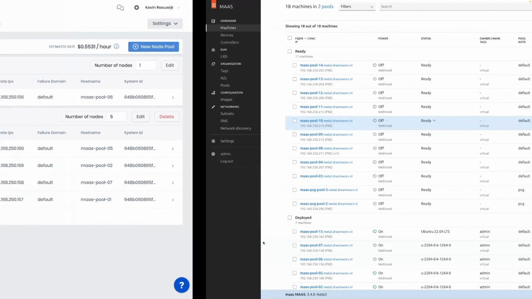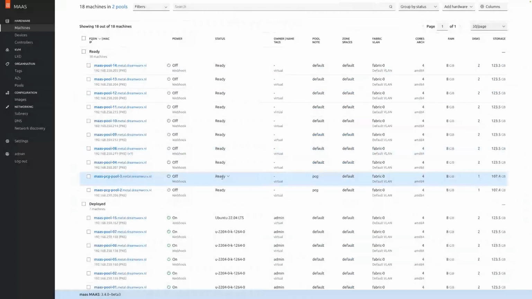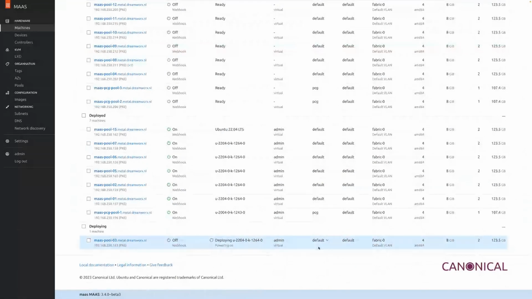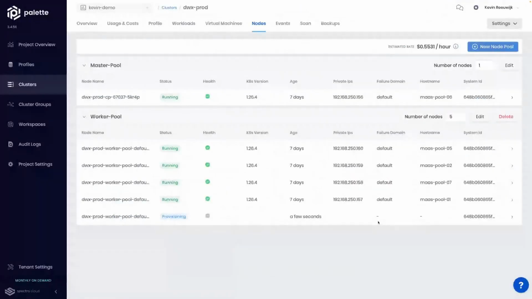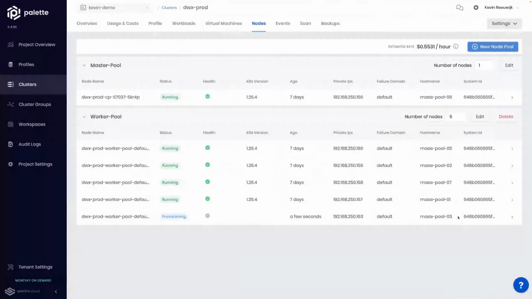And then MAAS itself will take one of these ready machines here that are available in the pool. So here it goes. It's now deploying this one that it took from the default pool. And we can see that indeed MAAS pool 3 has been used from the pool and is now in the provisioning state, and we're just following MAAS as this goes along. And this makes the entire process just seamless and a joy to work with bare metal hardware this way, because I just don't have to do anything.